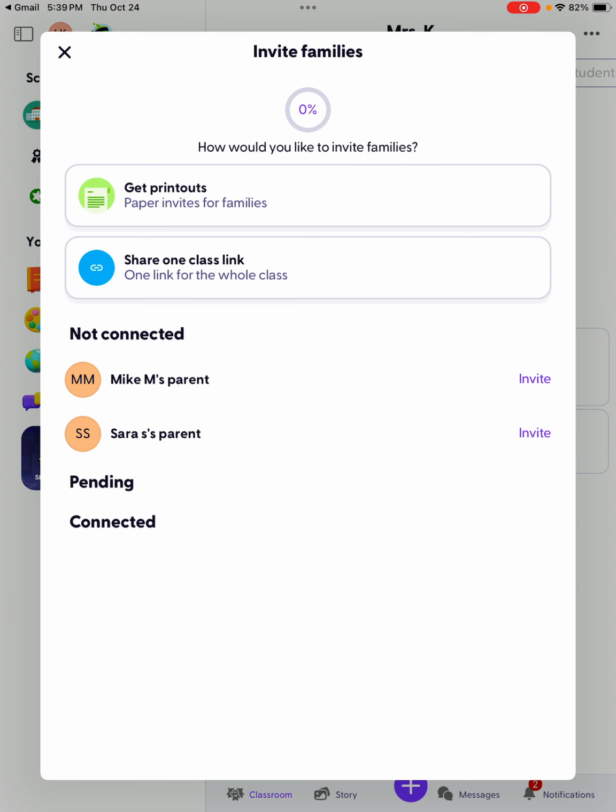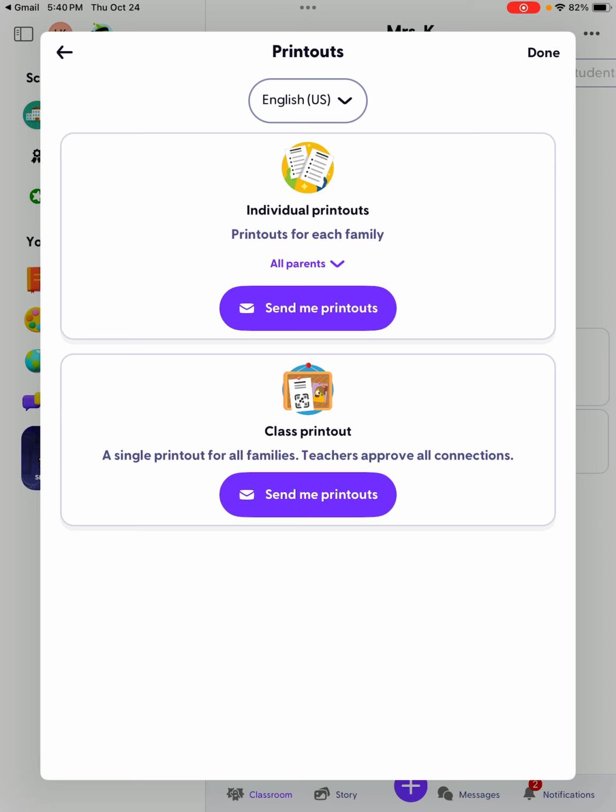For the purpose of today, I want it to be the easiest that it possibly is. And the way that I'm going to show you today is truly the easiest way. Tap on the very top box that says Get Printouts. And you're going to then be prompted to click on individual printouts. I would do individual printouts because we have open house coming up.